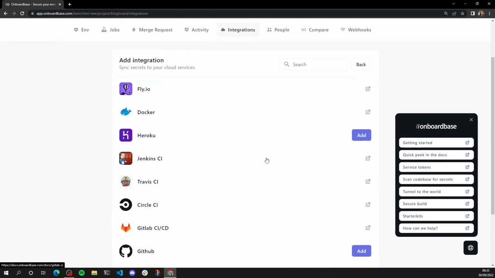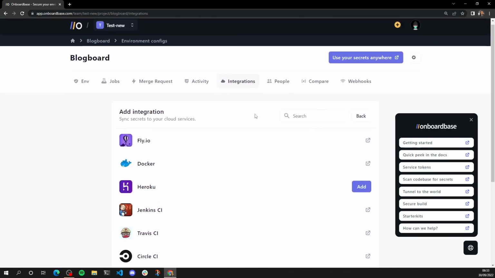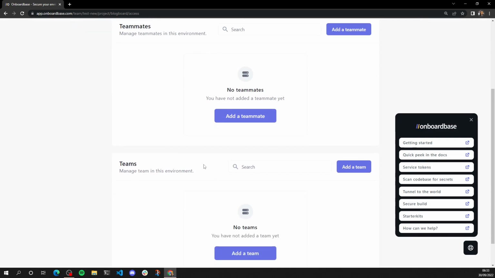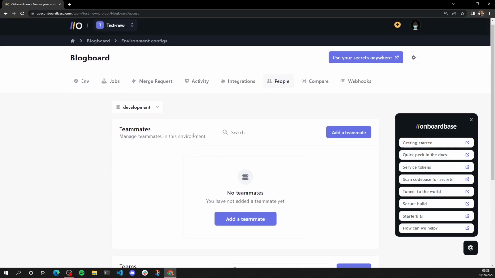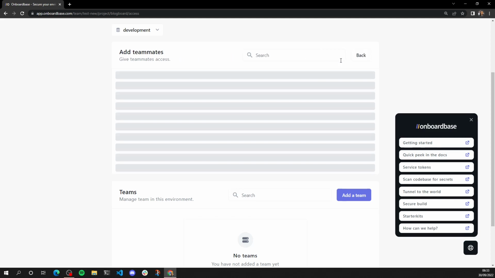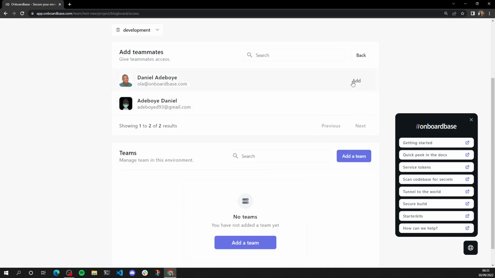So that's basically how the integration works. And once I head over to the people, you can actually see the list of teammates you have here. And yeah, at the moment, I don't have any teammates and I don't have any teams. But basically, you can add your teammates over here and add anyone you want. So I added Daniel Adeboye.